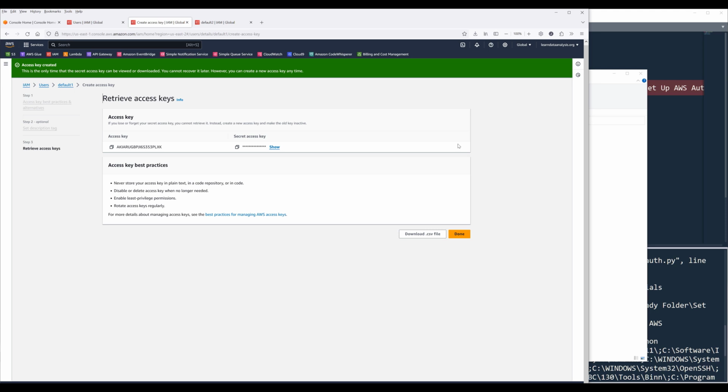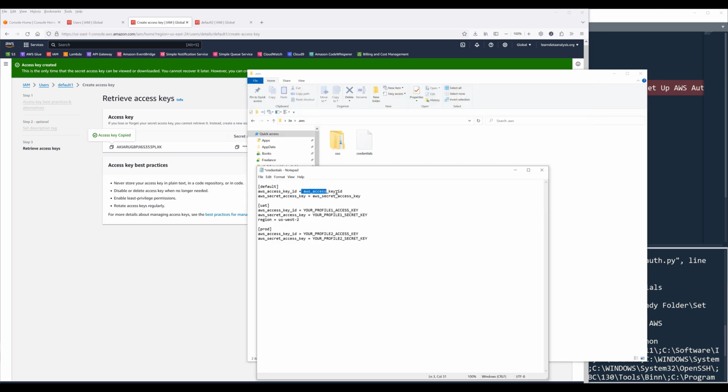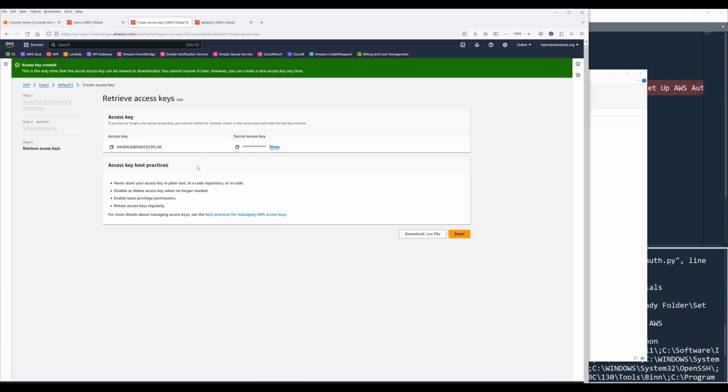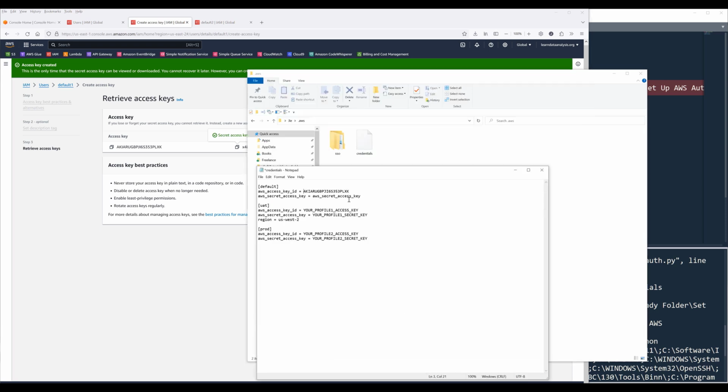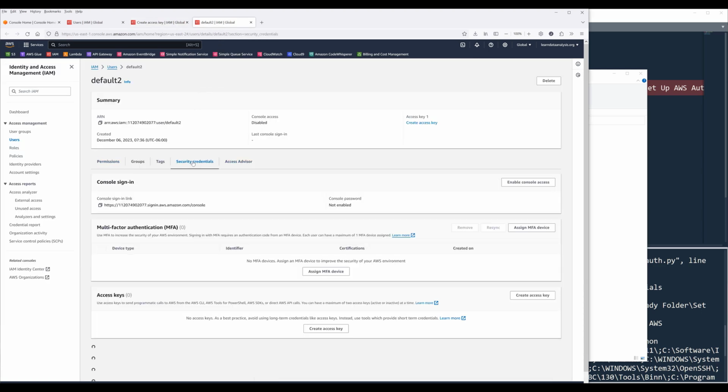And create the access key. Now here I'm going to simply copy my access key to here. And the secret key. Send that to the default profile. And I'll do the same thing for default to profile.